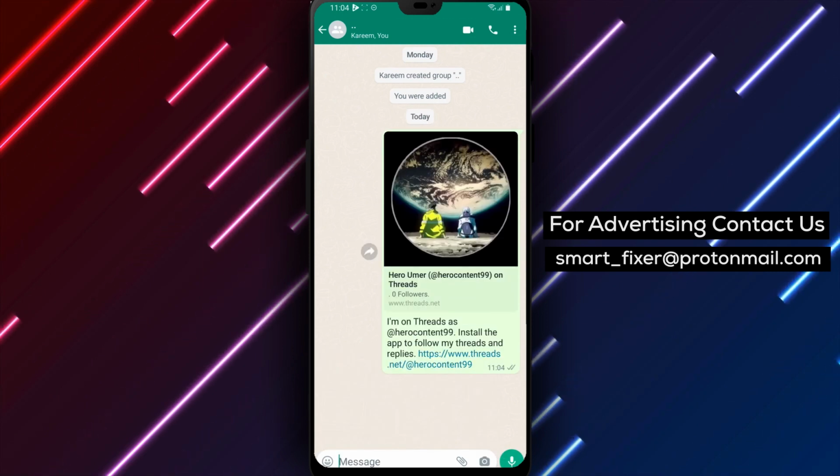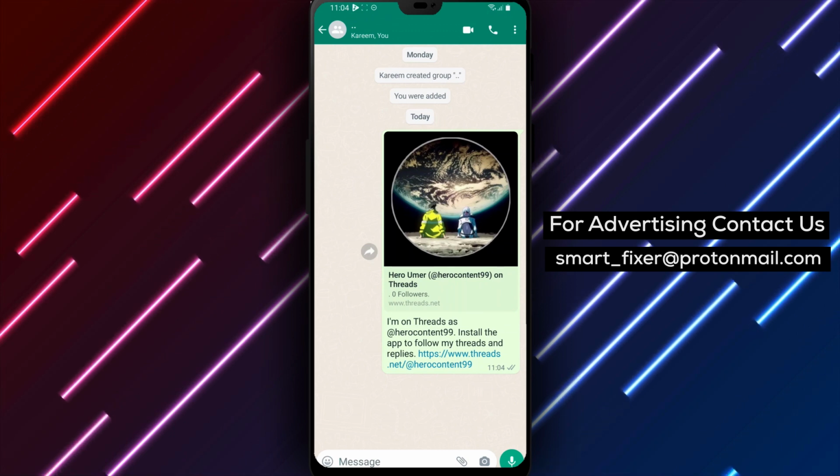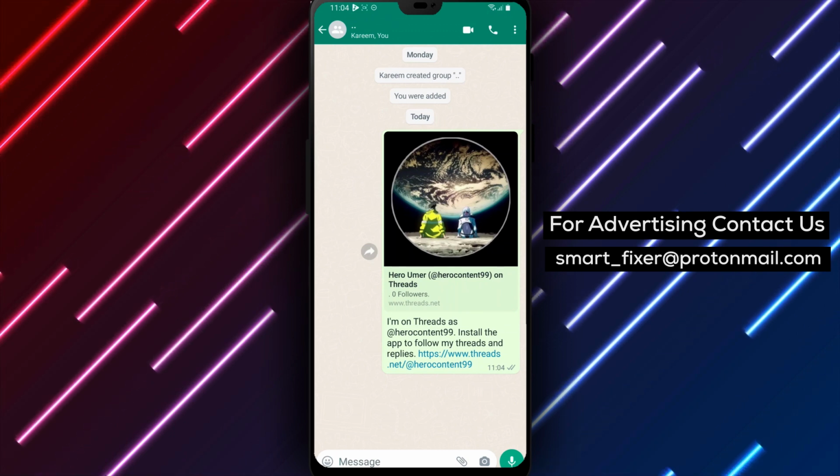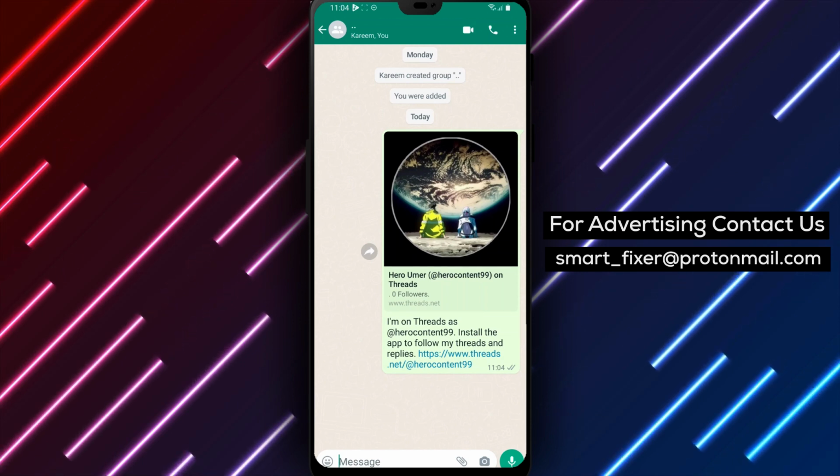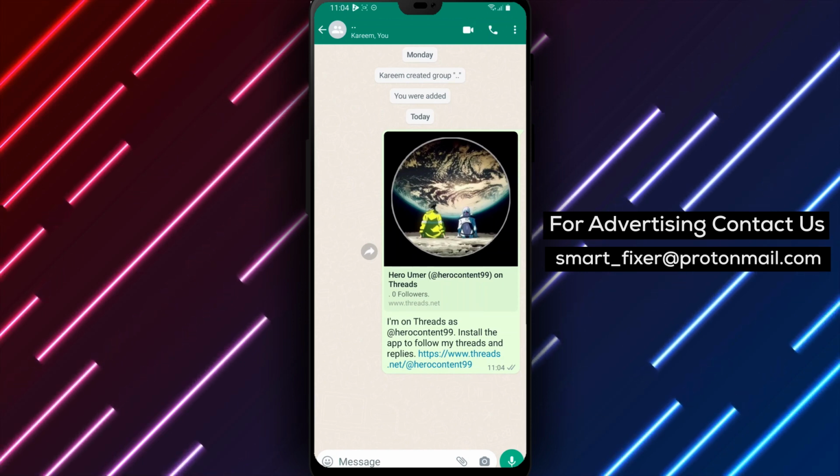Conclusion. And that's it. You have successfully invited your friends by WhatsApp to join you on Threads using just a few simple steps. Remember that your friends will need to download the app and create an account to connect with you on Threads.